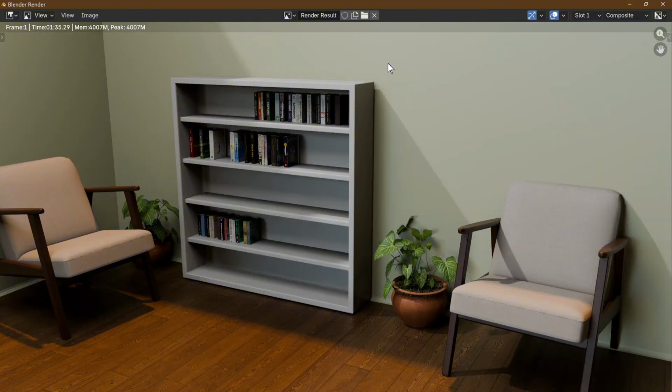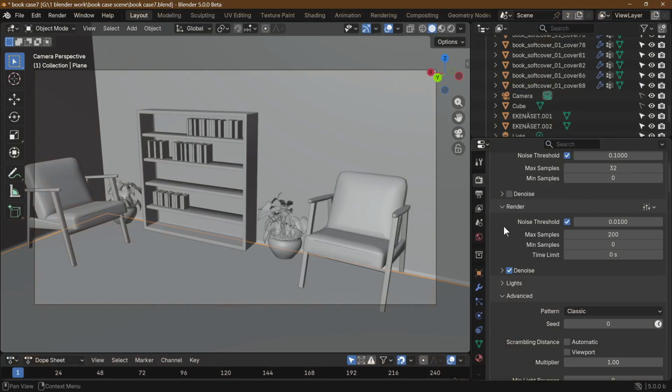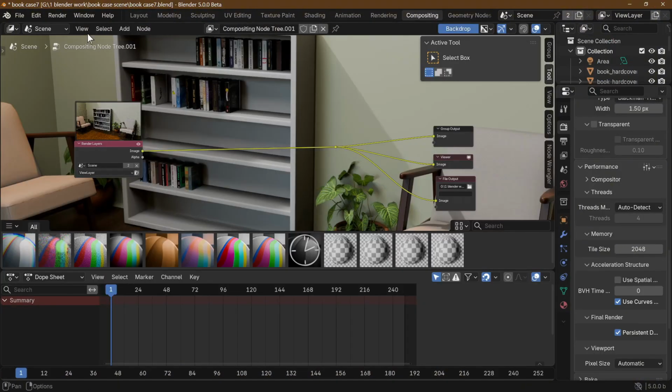Now, as you can see, the render took 1 minute 35 seconds. Not that long for this complicated a scene because there's a lot of 4K textures, especially on the books, but let's try and speed this up. I'm just going to shut this render down, and what we're going to do now is take Blender's denoiser off, and we're going to go into compositing, and we're going to add in another denoiser.